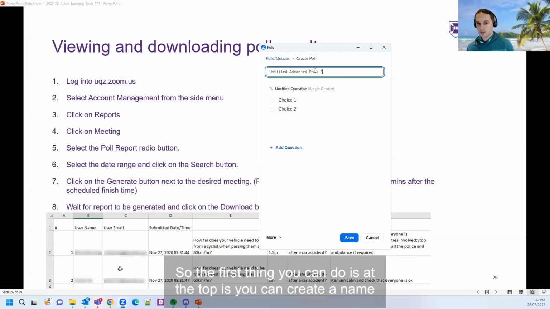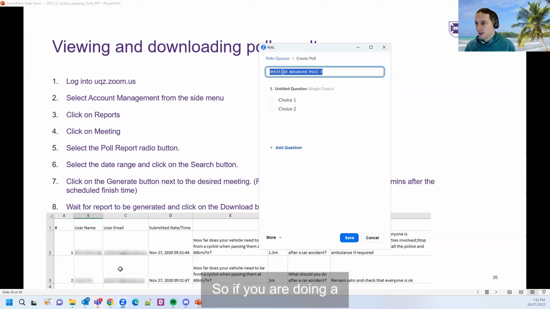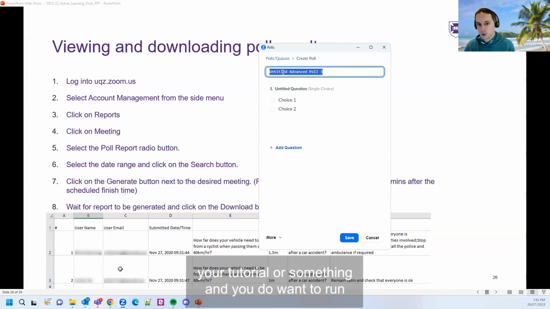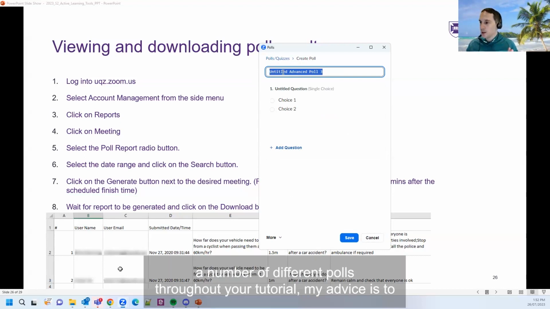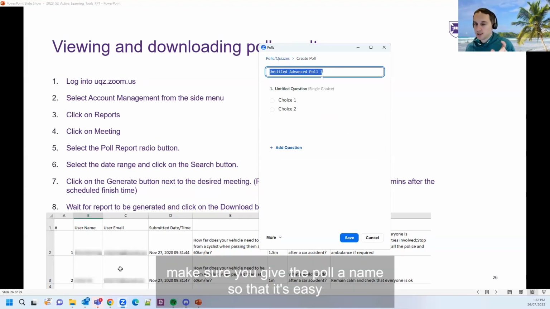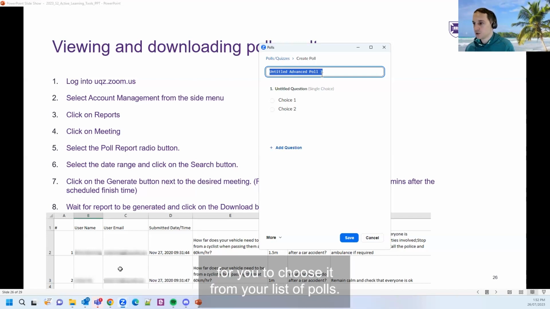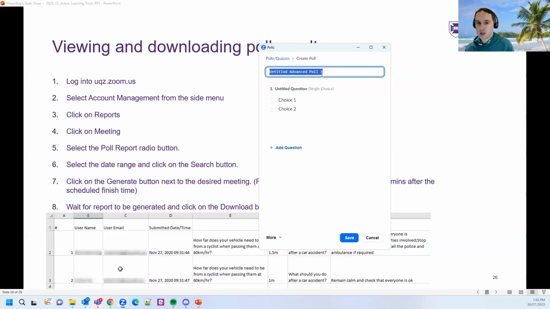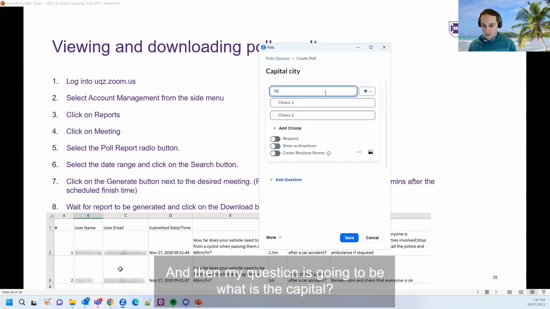So the first thing you can do at the top is create a name for your poll. If you are doing your tutorial or something, and you want to run a number of different polls throughout your tutorial, my advice is to make sure you give the poll a name so that it's easy for you to choose it from your list of polls. So this one just might be capital city. And then my question is going to be, what is the capital of Queensland?